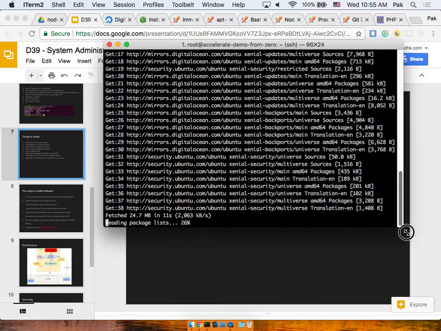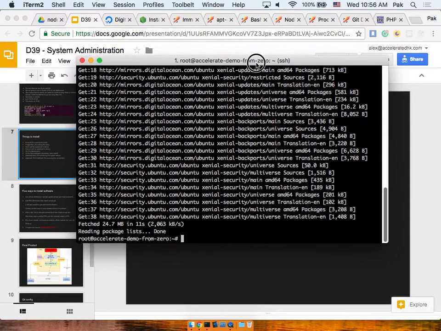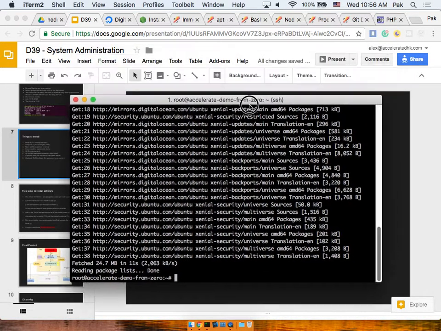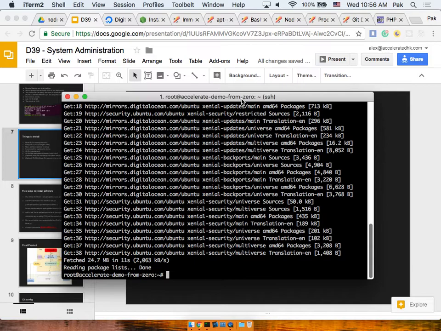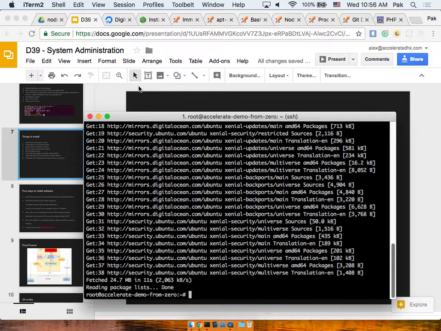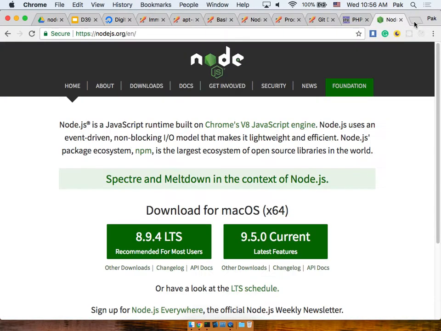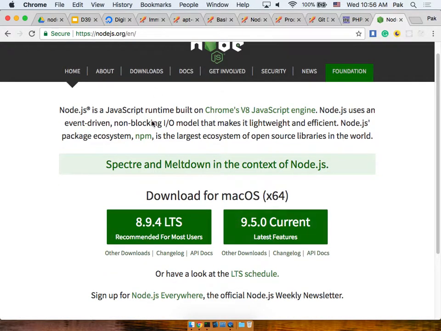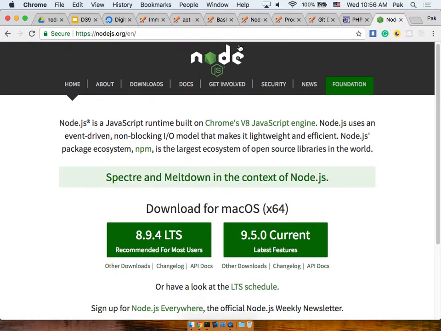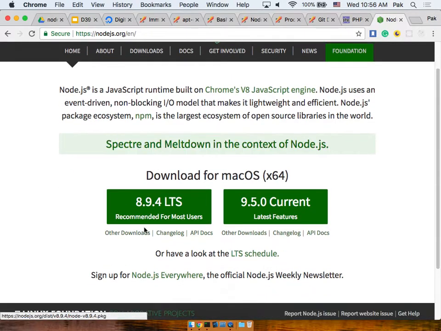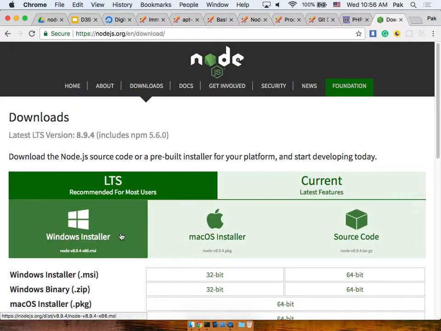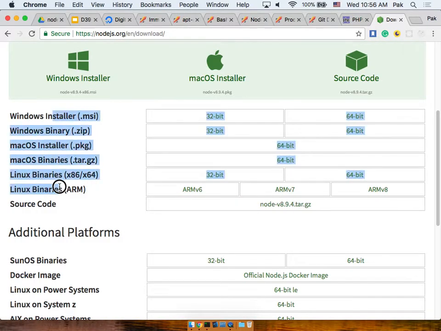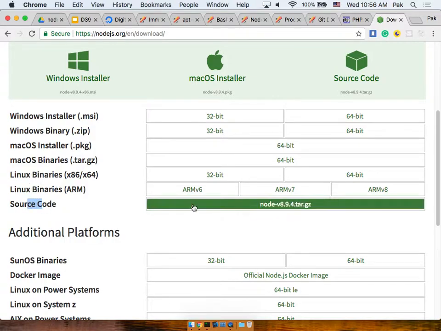So once I updated my Ubuntu server, I will install them one by one. First of all is the Node.js. So let's go to the Node.js official website again. The instructions, the commands are already available in our CMS, but I will do it just like when I don't have a CMS. I will go to the Node.js website, go to the other downloads. You see there are several options. For Linux, they have binaries, they have source code.